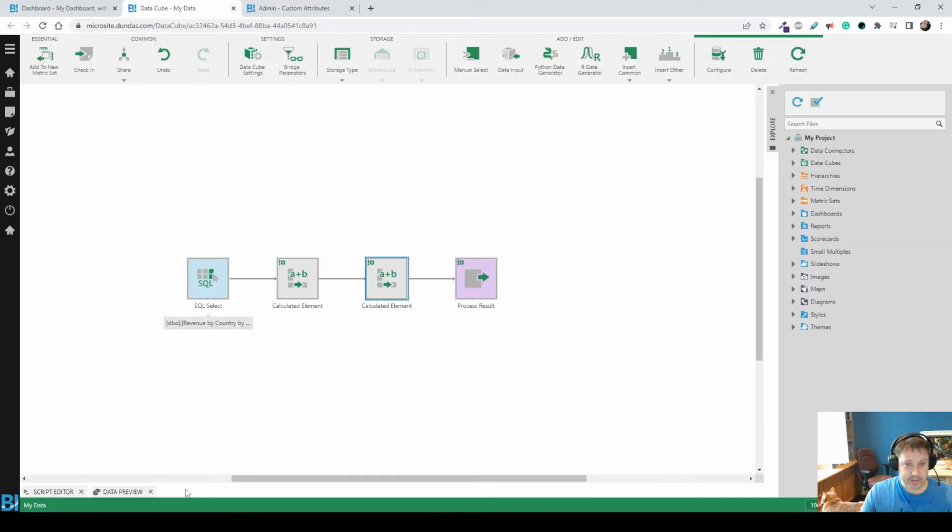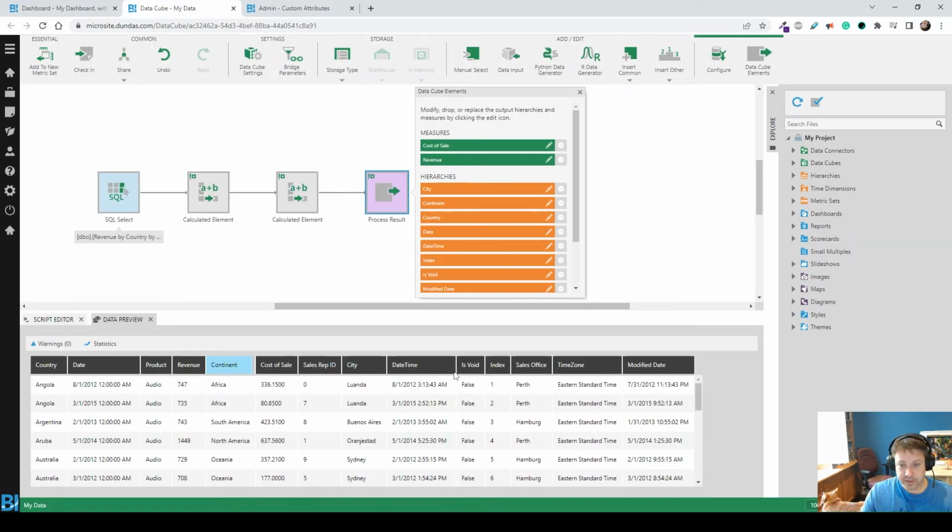Say OK, OK, and now if I preview this, you can see that it's actually gone and calculated this based on the Eastern time zone, which is my user's time. You could have done this in one calculated element, but I split it out so you can see it.